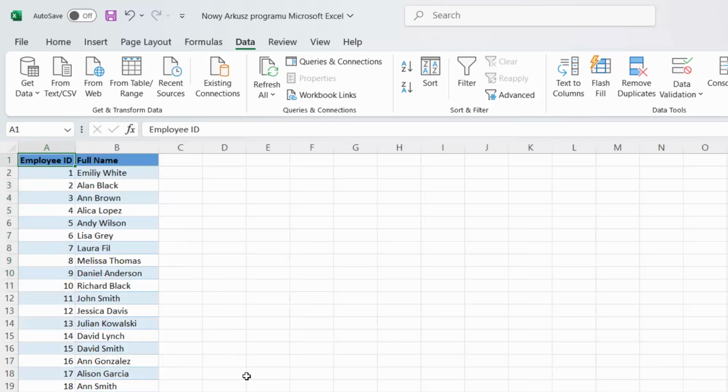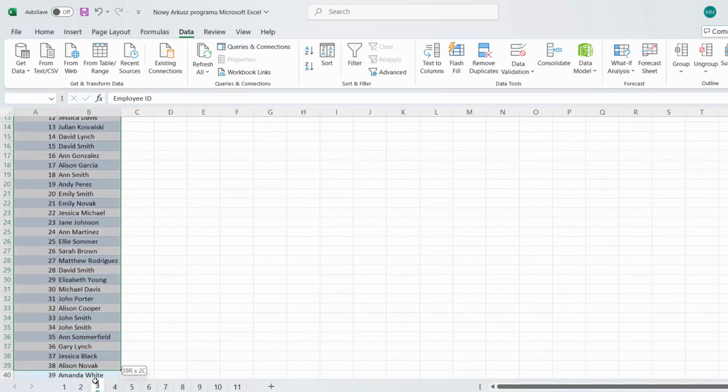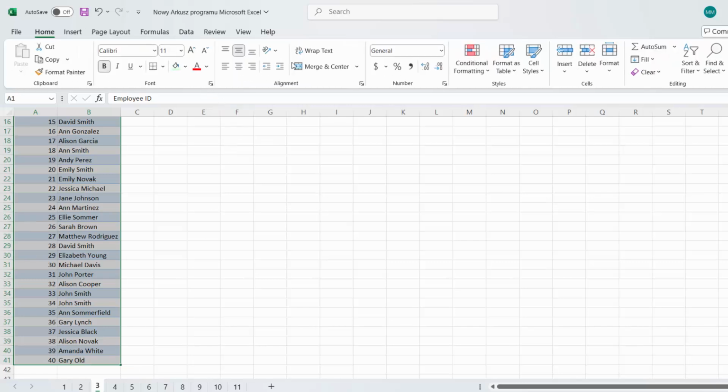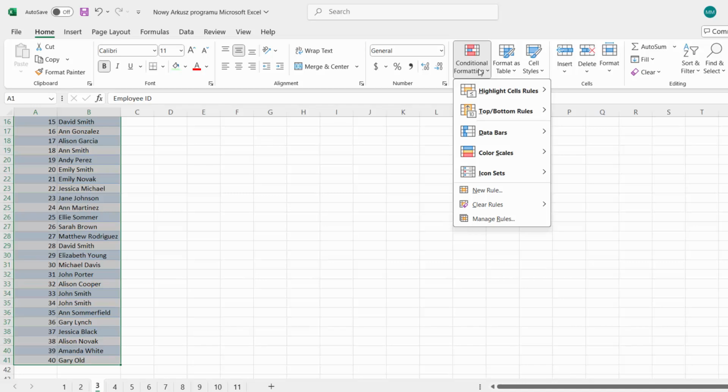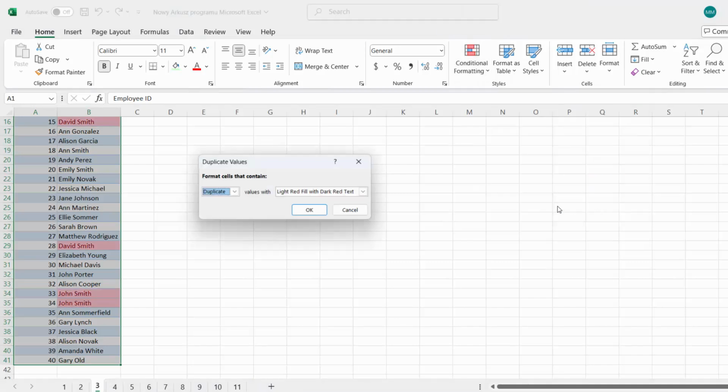Highlighting repeating data in Excel. In this chapter, we will learn how to highlight repeating data in Excel. First, open your Excel file and select the range of cells you want to check. Got it? Now head to the top menu and click on Home. Next, look for Conditional Formatting. It's like a magic wand for your data. Click on it, and a drop-down menu appears. Hover over Highlight Cells Rules and then select Duplicate Values.